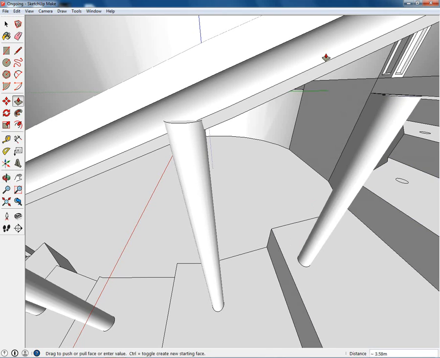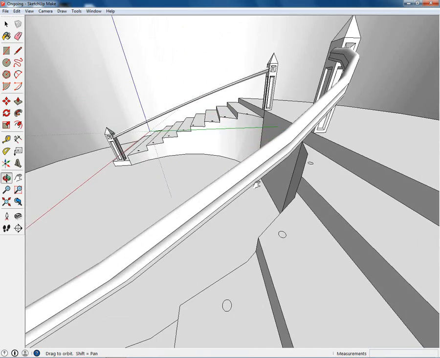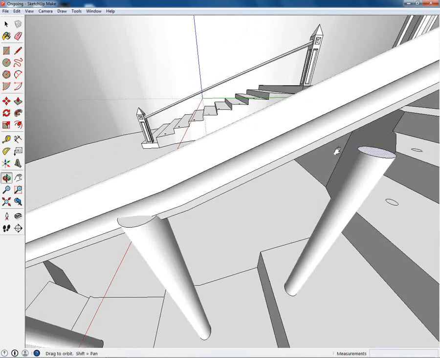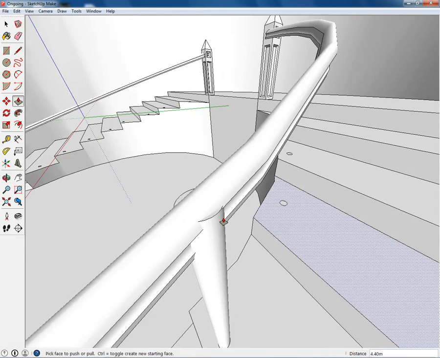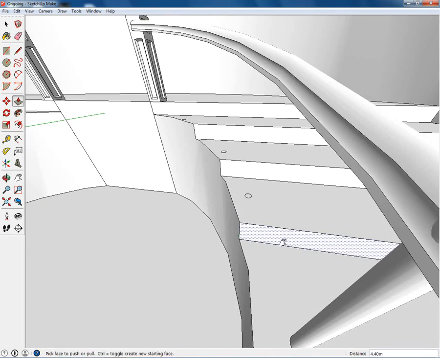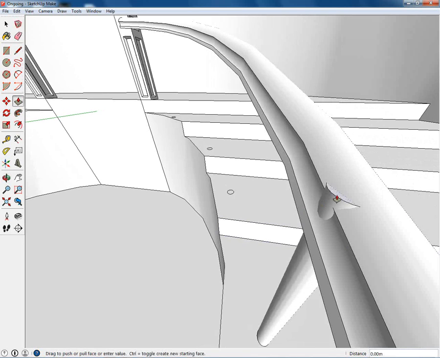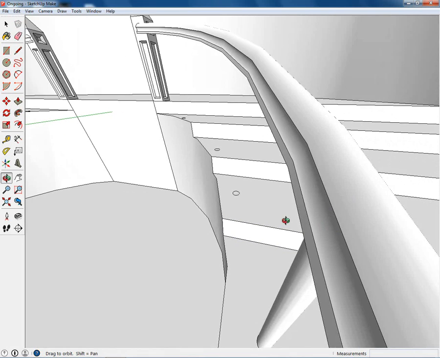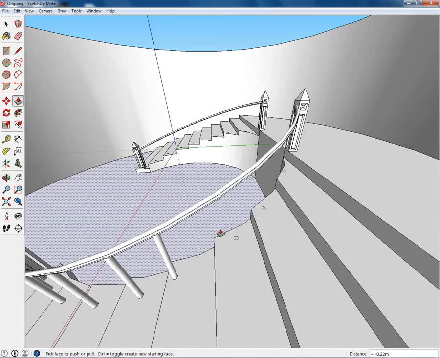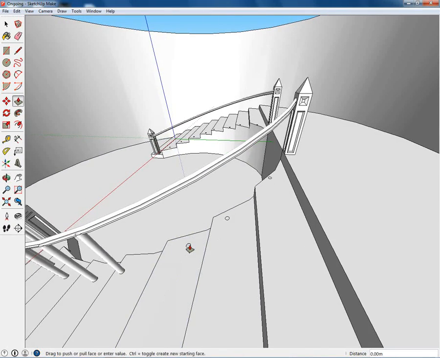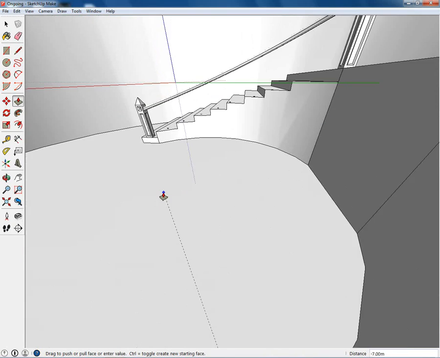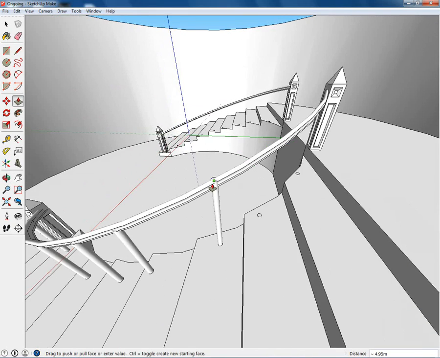Same thing with this. We're going to go up here. We are going to put this railing right about here. Go over to the other side. Bring that down. It's getting there. Bring this up to about here.